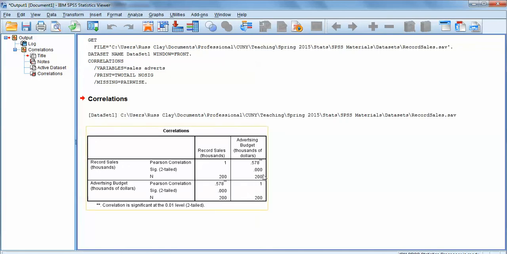If we look at one of these boxes, we get 3 pieces of information. The first row is the Pearson correlation coefficient, the R value, which represents the strength and the direction of the correlation. The significance value, or the P value, is the second row. That tells you whether or not this correlation is significantly different from 0. And the last row is the sample size, the number of pairs of observations that this correlation is based on.